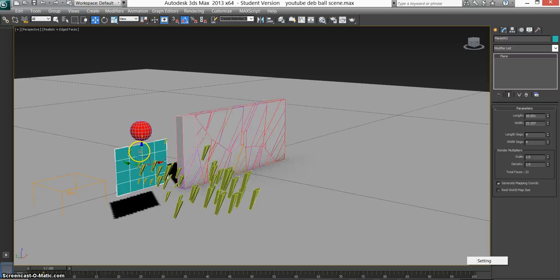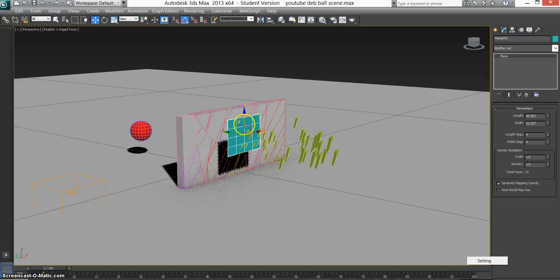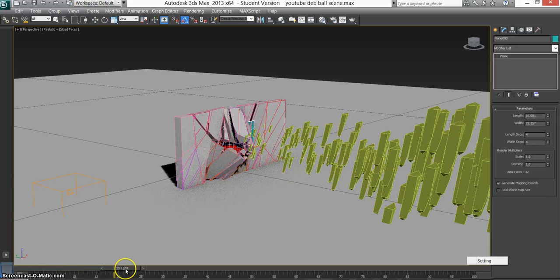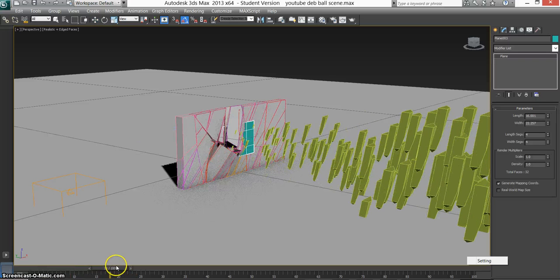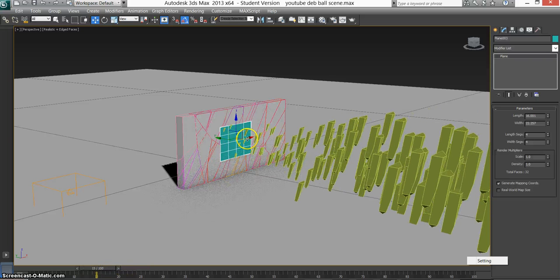We'll use the move tool, drag it along like so to the collision area. There, there, and there. So the ball will come through there and we'll have particles flying out. Maybe move it over to the left.